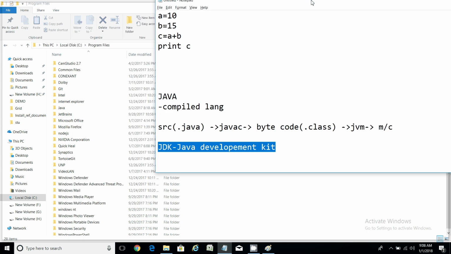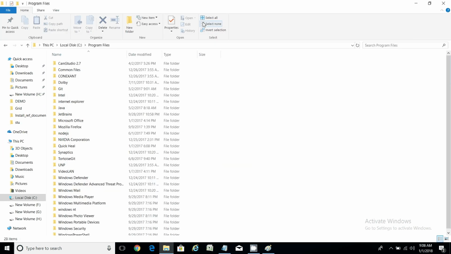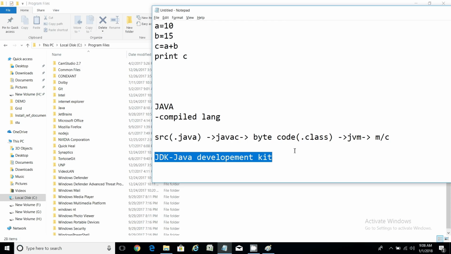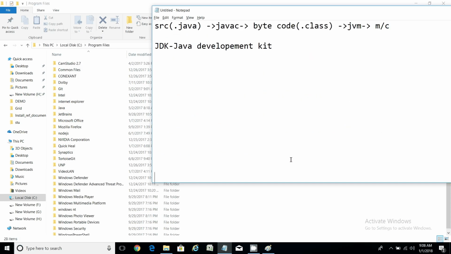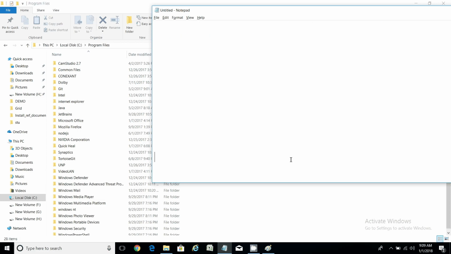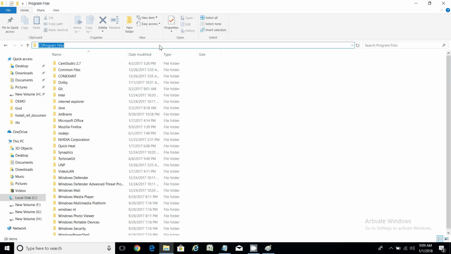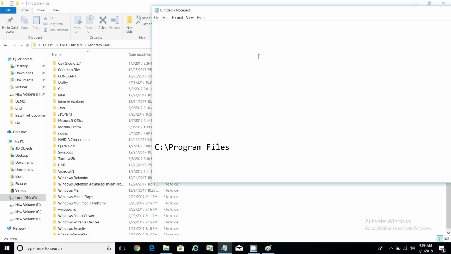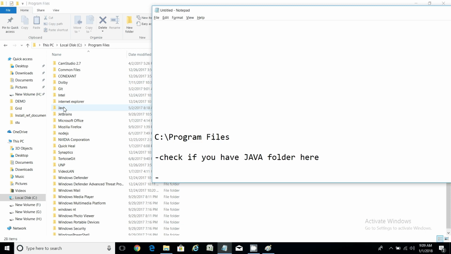There are a couple of possibilities here, and let's understand them one by one. So let's go to Program Files, that's what we have to go to first, and then check if you have a Java folder here. So you may have a Java folder, you may not have a Java folder. If the Java folder is not there, it means your machine does not have any Java software on it. Now the second possibility is, let's click on this Java folder.